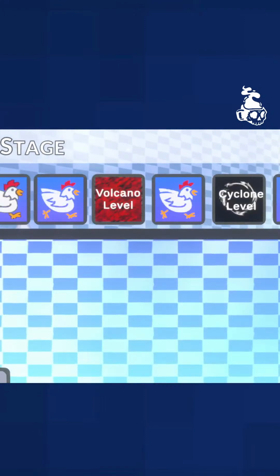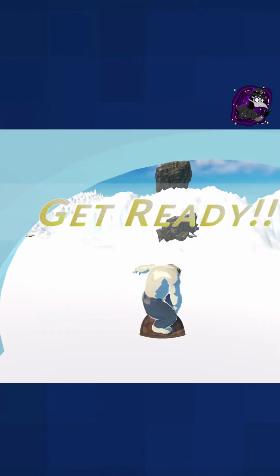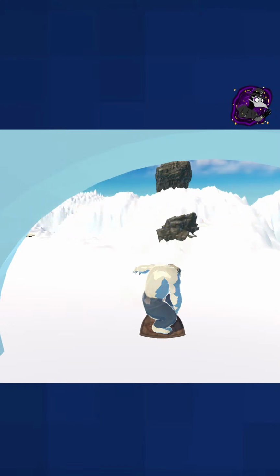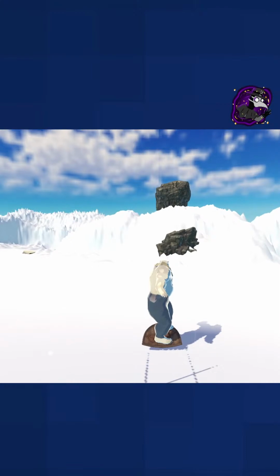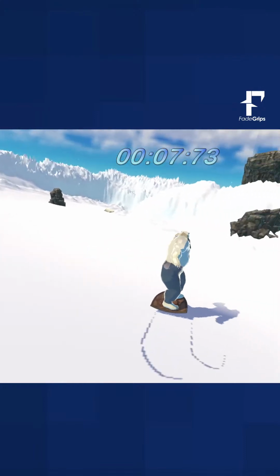Let's try the bear on the new level. See how it works. Why does this shader look weird? Where's the avalanche? Is it not in yet? No, dude.